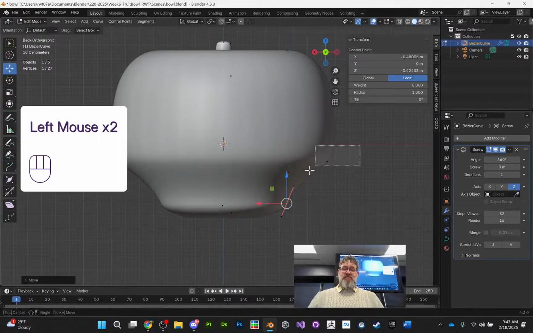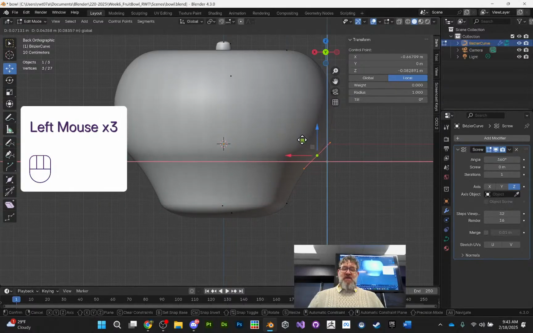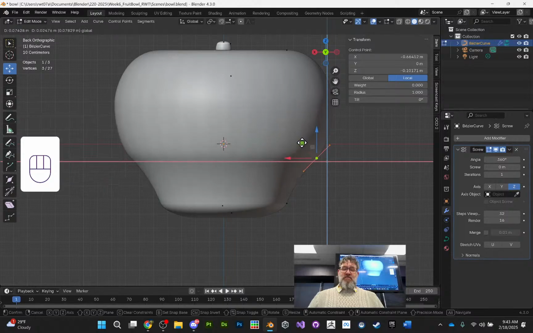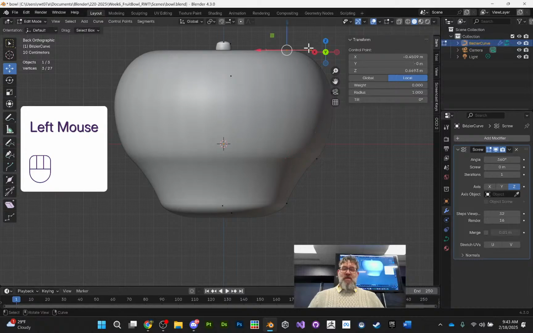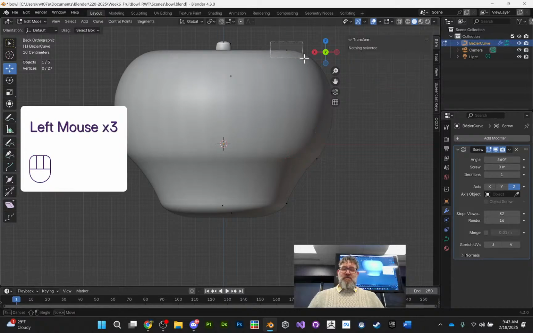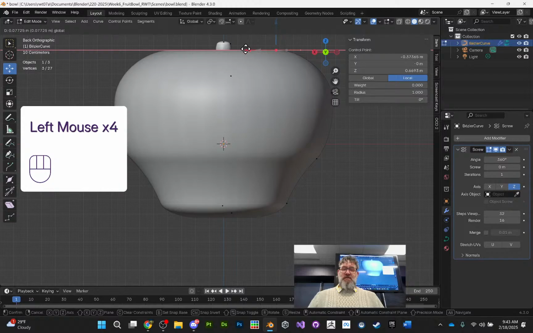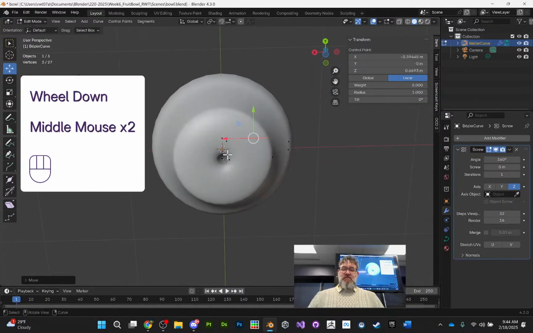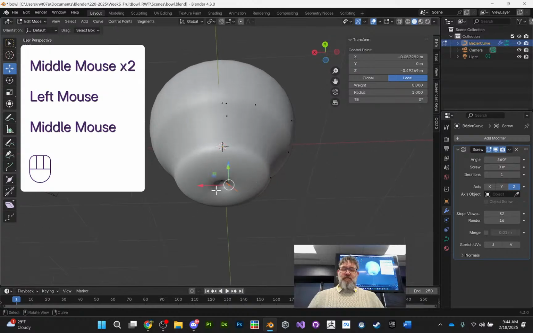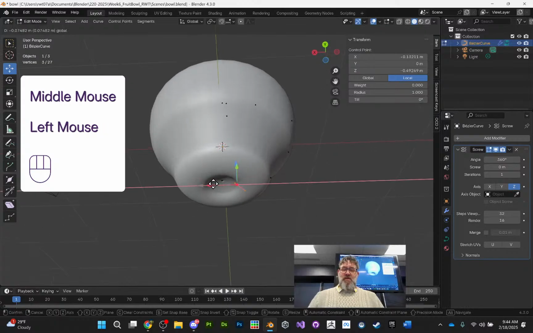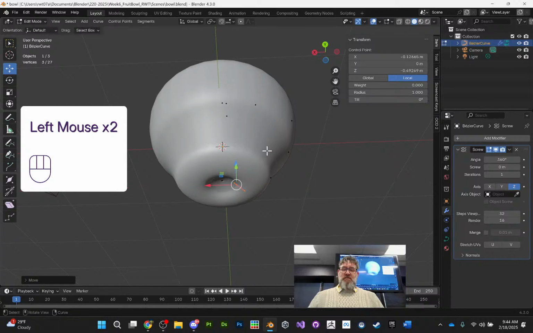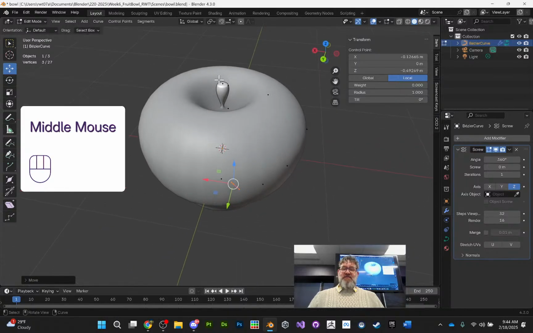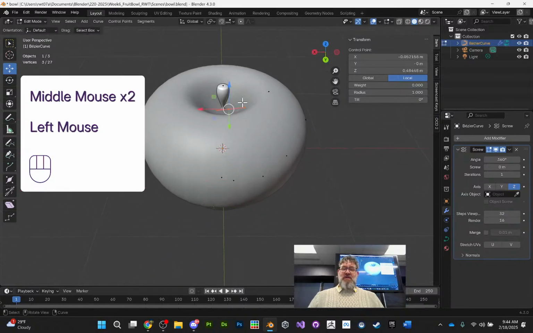Almost like sculpting. Pull this guy in a little bit. So we can reshape that out. So we can kind of shape stuff. Kind of cool, right? Maybe, sort of.